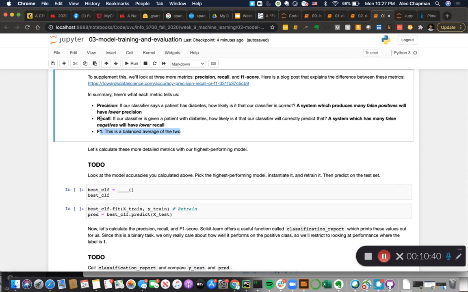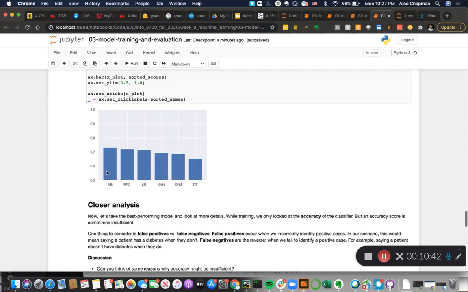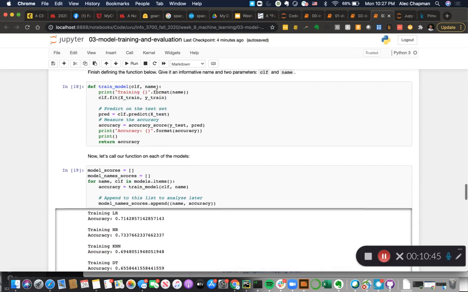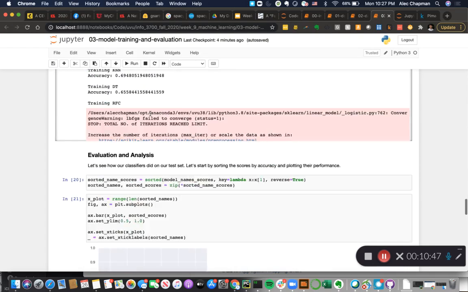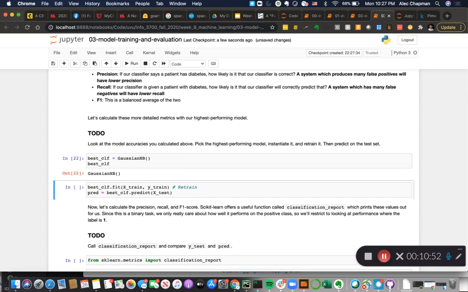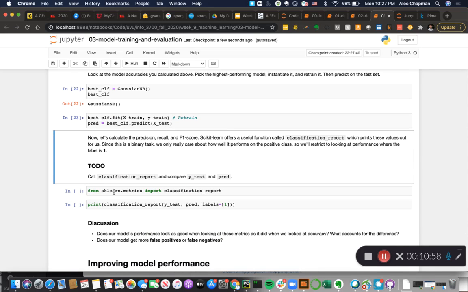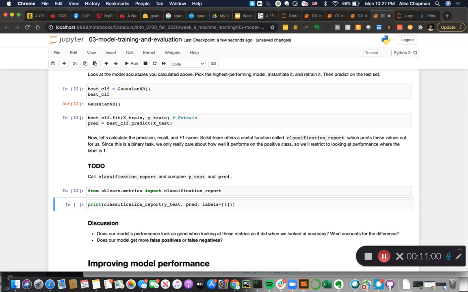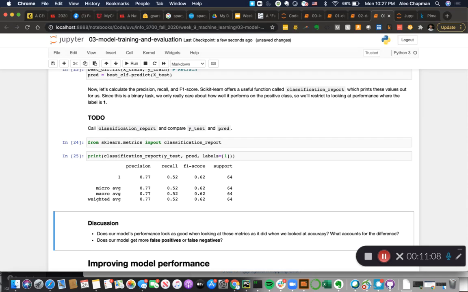So let's look at the model that did the best. So for me, it was the Gaussian NB. So I'm just going to copy this. And now I'm going to fit it to the data, and then predict. And now we're going to do this thing called the classification report. And we're going to look at, for patients with diabetes, we're going to say labels equals 1. What are our metrics? So you can see that our precision is 0.77, our recall is 0.52, and our F1 is 0.62.